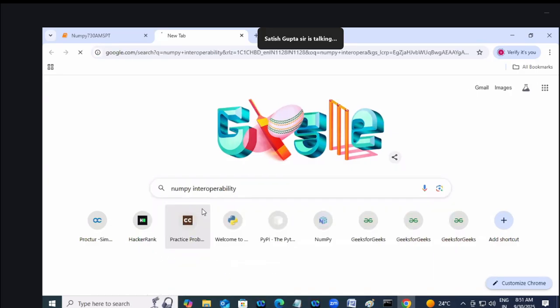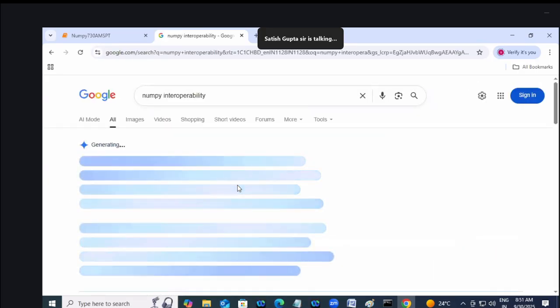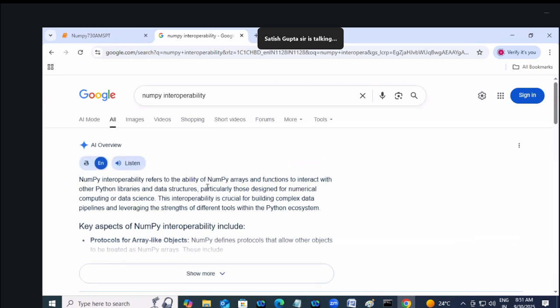See here, NumPy interoperability. So what is NumPy interoperability? It refers to the ability of NumPy arrays and functions to interact with other Python libraries and data structures, particularly those designed for numerical computing and data science. This interoperability is crucial for building complex data pipelines and leveraging the strengths of different tools within the Python ecosystem.